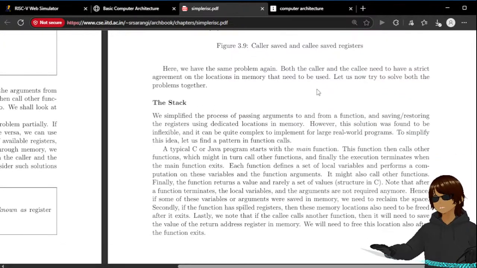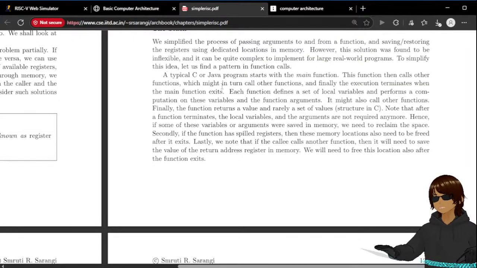We simplify the process of passing arguments to and from a function and saving and restoring the registers using the dedicated locations in memory. However, this solution was found to be inflexible and it can be quite complex to implement for real world programs. To simplify this idea, let's find a pattern in function calls. A typical C or Java program starts with a main function. This function then calls other functions, which might in turn call other functions. Finally, the execution terminates when the main function exits.